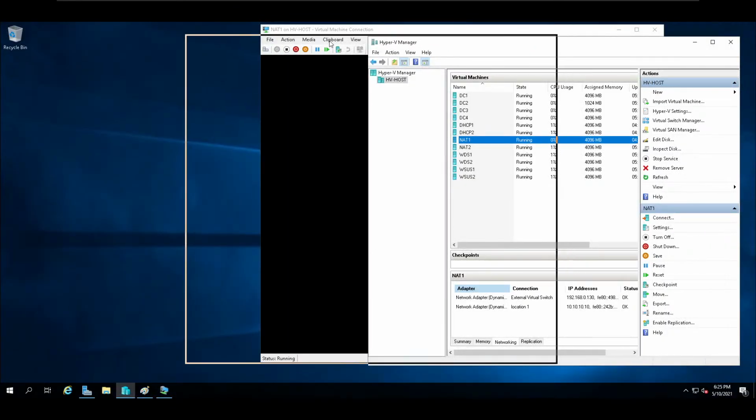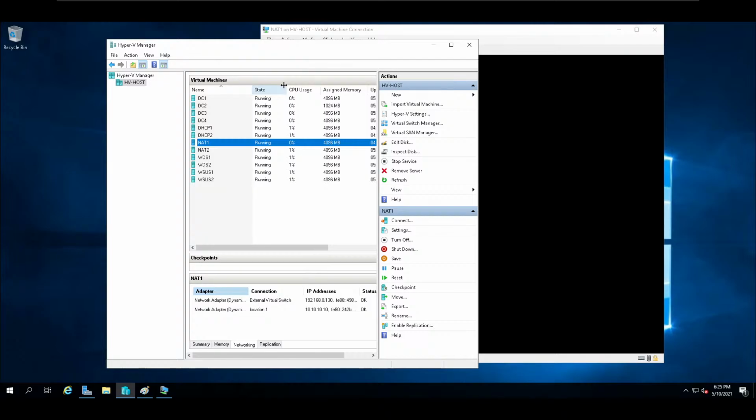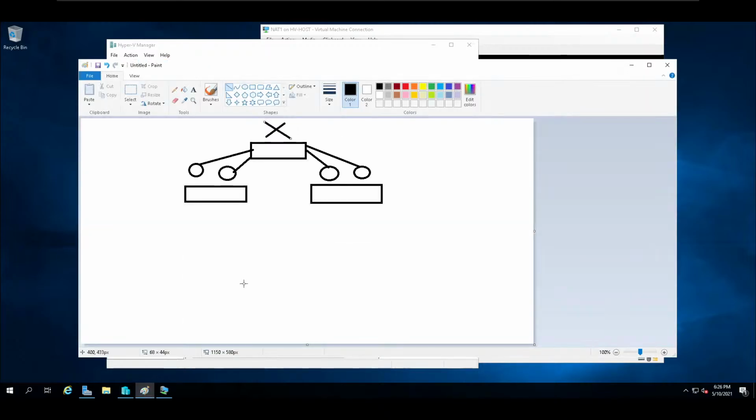So what I did, guys, just as a refresher, looks like I forgot to set the memory on that one. DC1, DC2 are location 1. DC3, DC4 are location 2. So DHCP1, location 1. DHCP2, location 2. NAT1 is in location 1. NAT2 is location 2. So let's pull up this weird stuff right here.